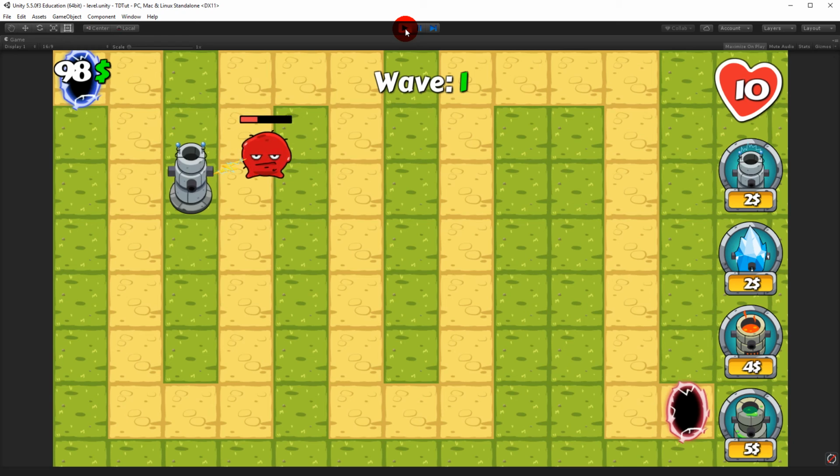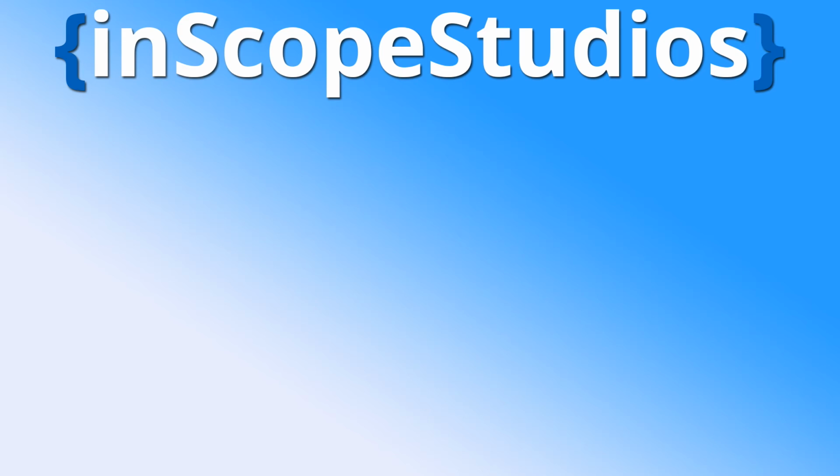So that's actually it. We just added the last debuff, so now we have all the debuffs added to the game.